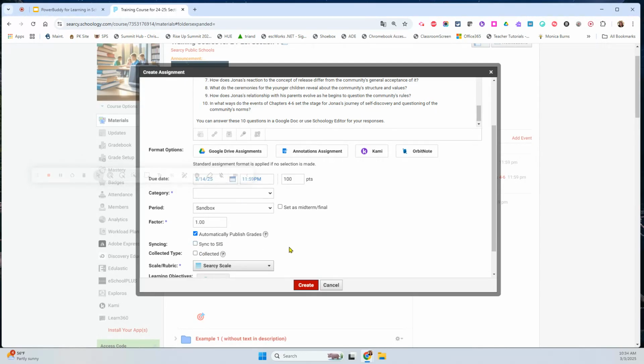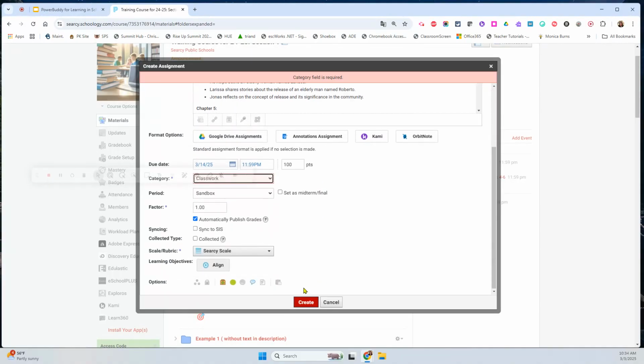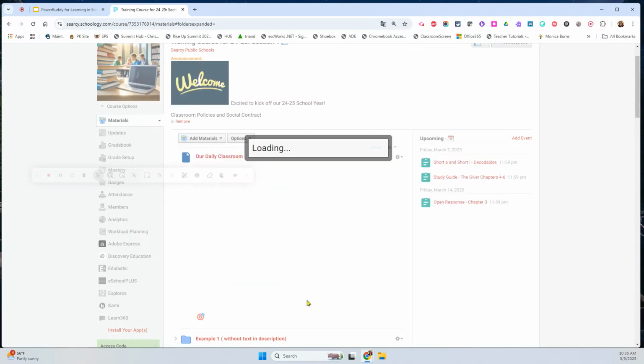And then sync to SIS, is that turned off? And then you click create. Oh, we missed a category field. Sorry, not sure why it didn't pick up. All right, so we got that in there. We got everything there. They're going to submit. So all of that's great, lovely, wonderful. And we're going to click publish.